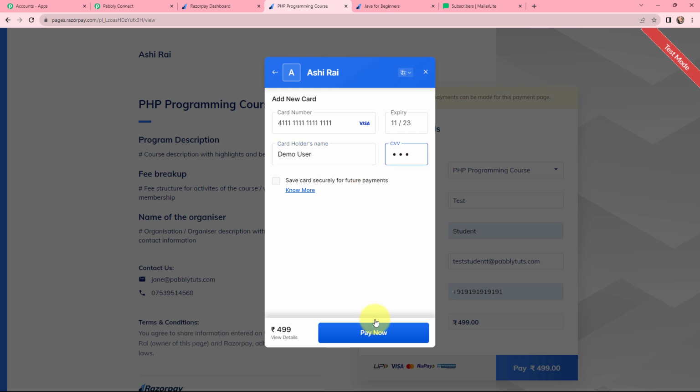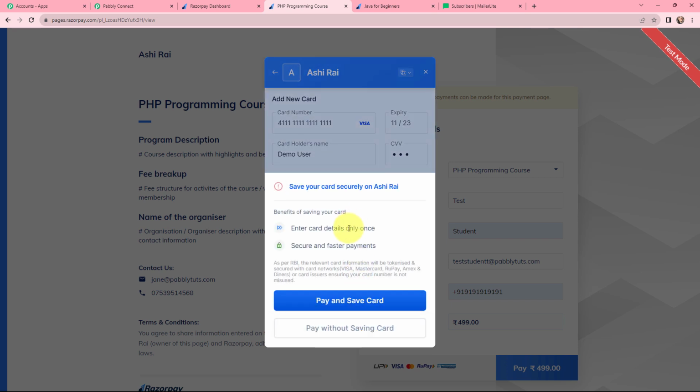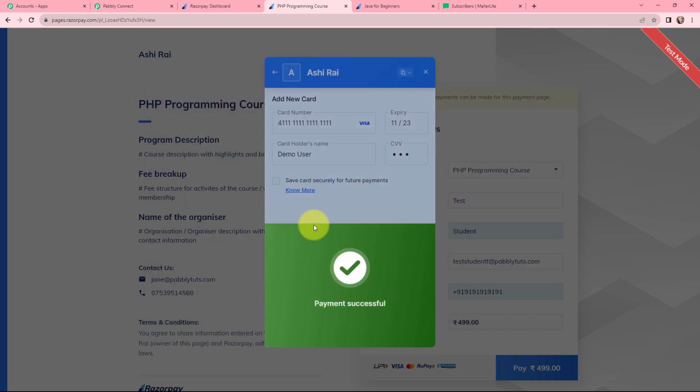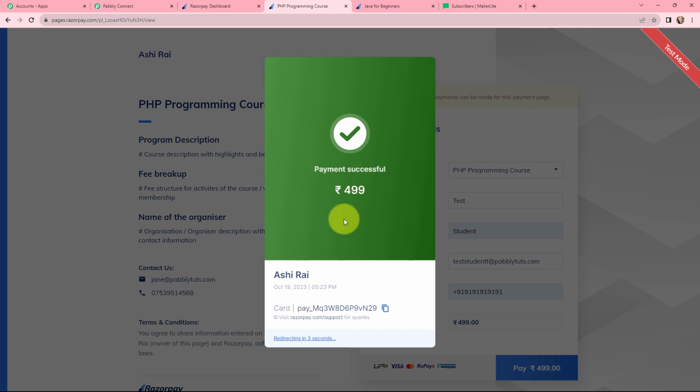And moving to CVV, I've mentioned it. Now I will click on pay now. Here, I'm going to click on pay without saving card. And I will enter a dummy OTP. Here you can see that the payment is successful.